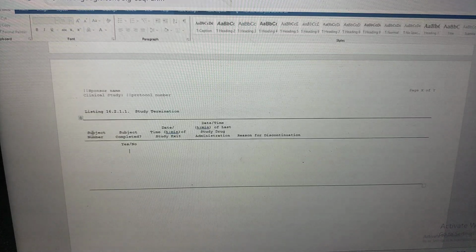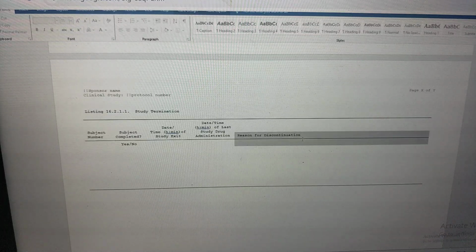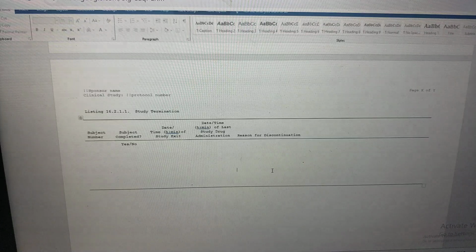Here we are going to show the subject number. Whether the subject completed the study, yes or no. If the subject completed, the date and time of the study exit, the last study drug administration, that is, the last dose of drug administration. And the reason for discontinuation: if the subject is discontinued, what is the reason?